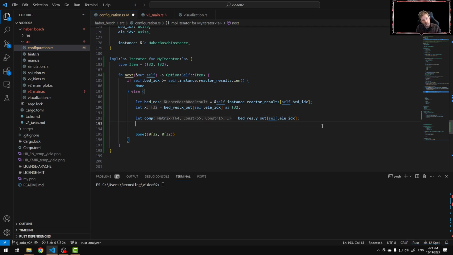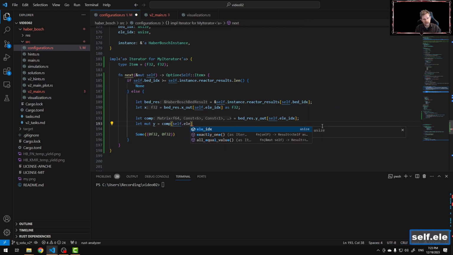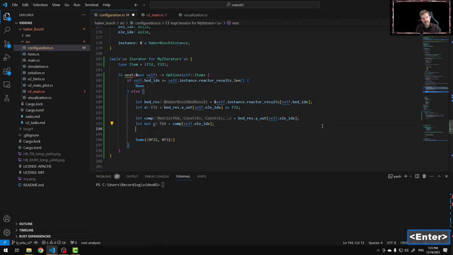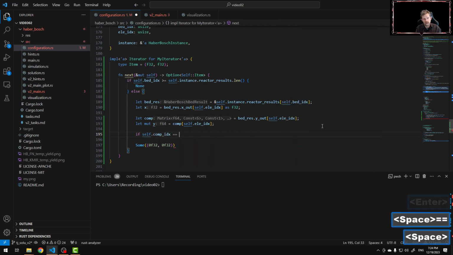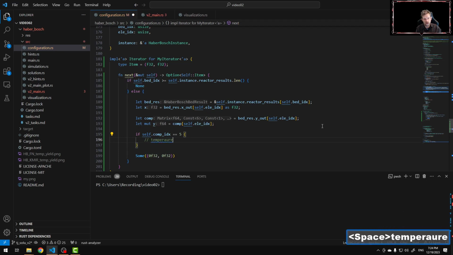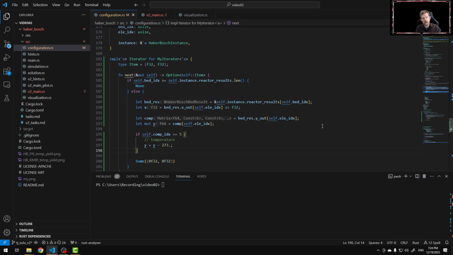And now we want to have our Y value, and we have it mutable because we access it over the component with our element IDX. And now we have two cases. First of all, we either are searching for the component index 5, which is our temperature. And if that's the case, we want to change Y in the way that we just take a difference with 273, because that is in degrees Celsius.